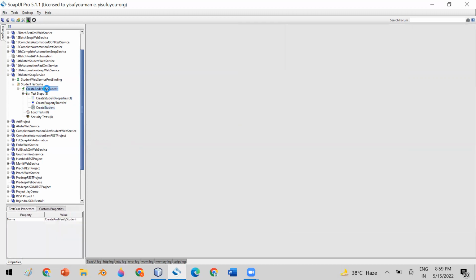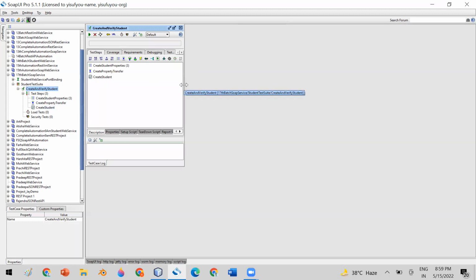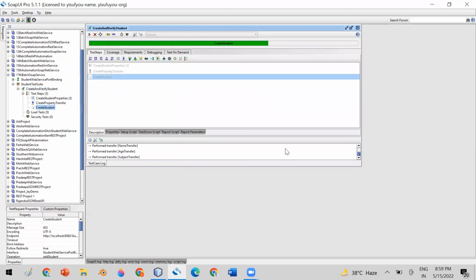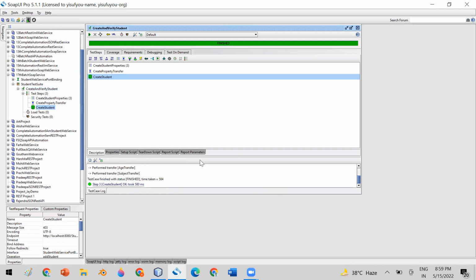You have to simply run the whole test case. Double click on the test case. It will open the window of the test case. Simply click on this run button. It will automatically run step by step: 1, then 2nd, then 3rd. The things will be very, very quick. Let me run it. Are you able to see it is running the steps?